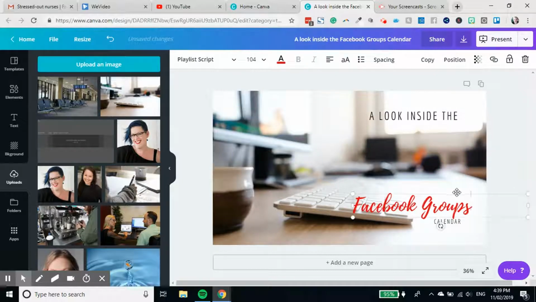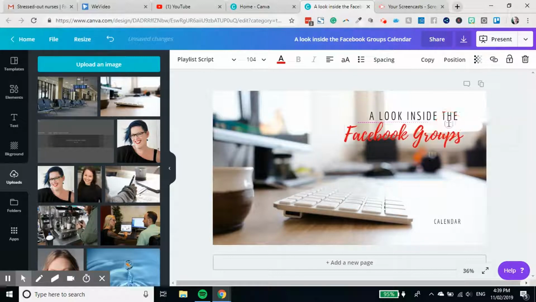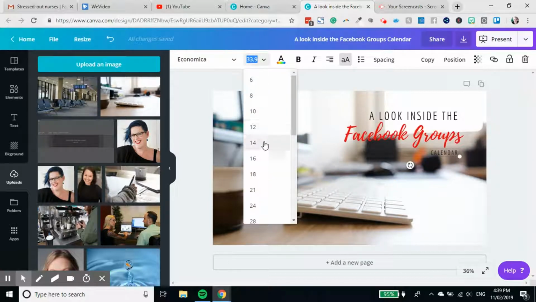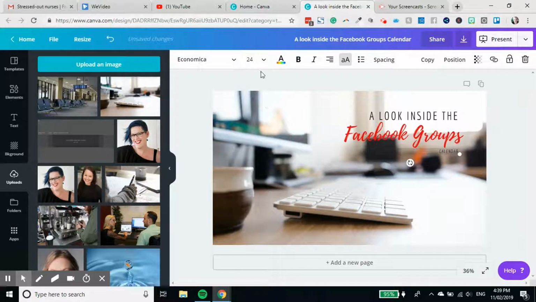So I'm just going to click on here and drag these up. And yeah, it does. So it looks better up here. And I'm just going to up the font size on calendar so that it stands out and doesn't get hidden in the background there. Just a couple of little things. But see, this is how easy it is to be able to brand your custom images for your YouTube channel.